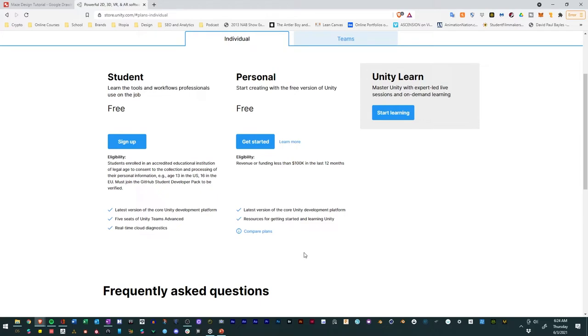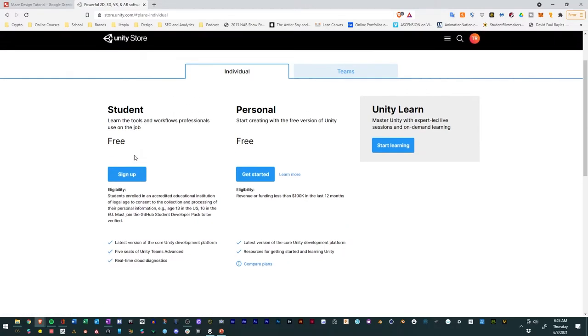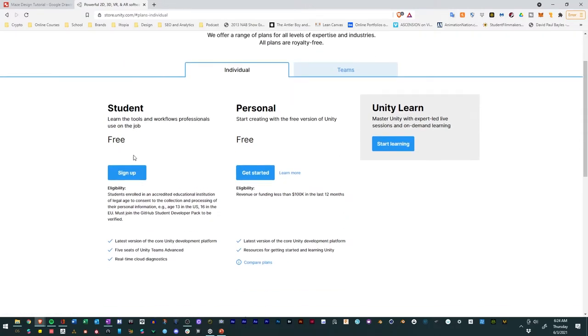And so for this one, as long as you don't make $100,000 in funding in the last 12 months, you could use this for free. And this one you actually have to sign up for and you have to submit a lot of verification, so it doesn't immediately set you up with it. And so with this, right, we will go ahead and click Get Started.